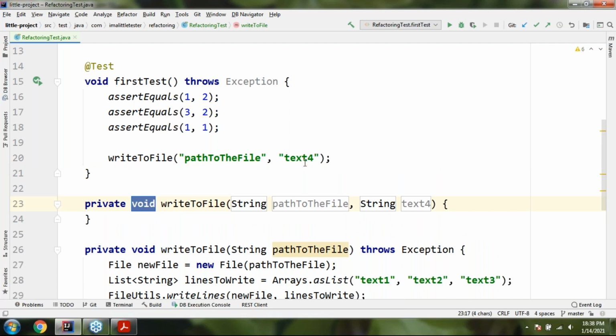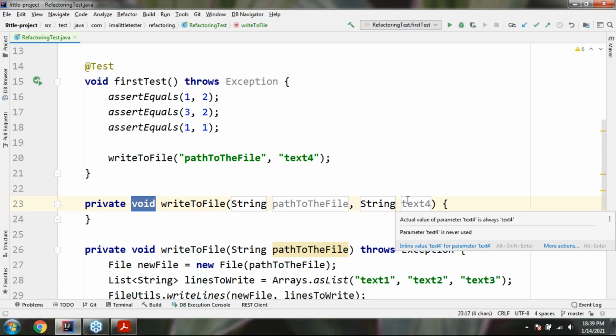If we choose this option, we automatically get a new method created for us, which has the same signature and the same return type as our initial write to file method, just that this time, instead of one parameter, it has two parameters being passed to the method. But in our example, we don't want to do this. We don't want to create a brand new method.